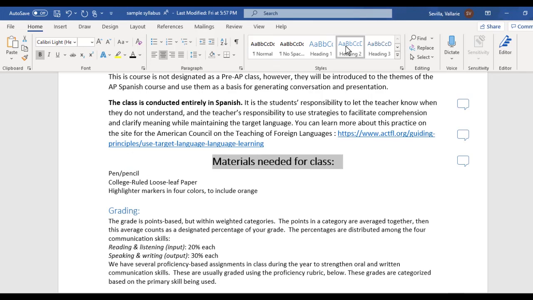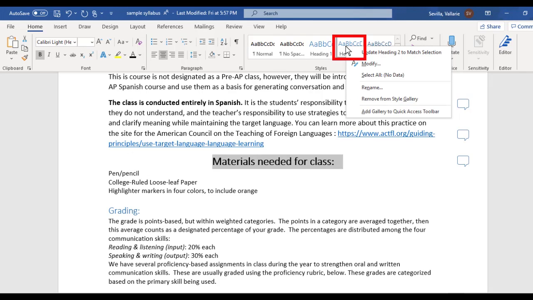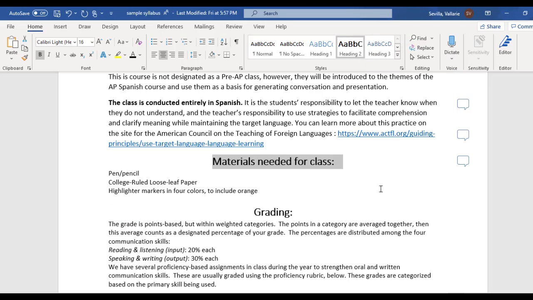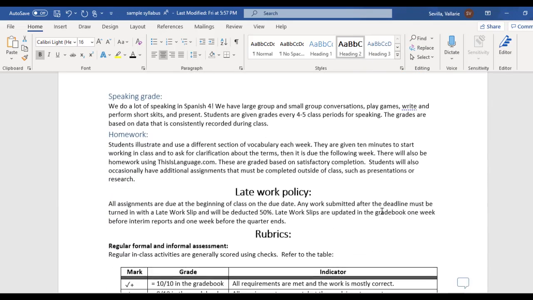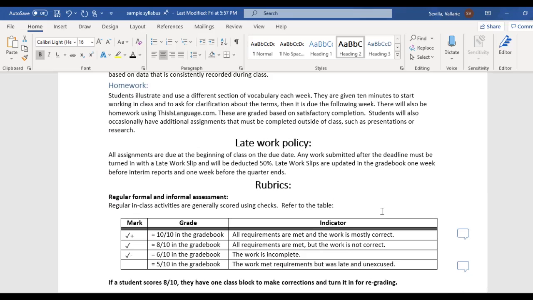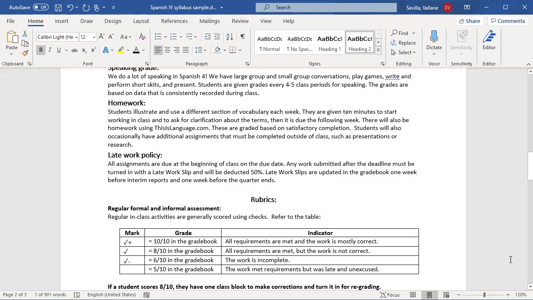Then, with your newly formatted heading selected, right-click on the Heading 2 style in the Design ribbon and choose Update Heading 2 to match selection. It will automatically update everything you've labeled as Heading 2 to match your new style. You can then do the same thing with Heading 3 and all of the other styles you've used. And now here's my old syllabus with added navigation.